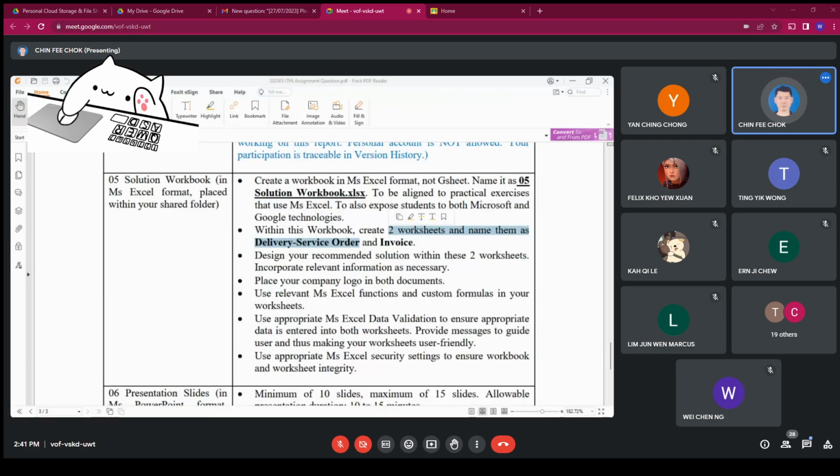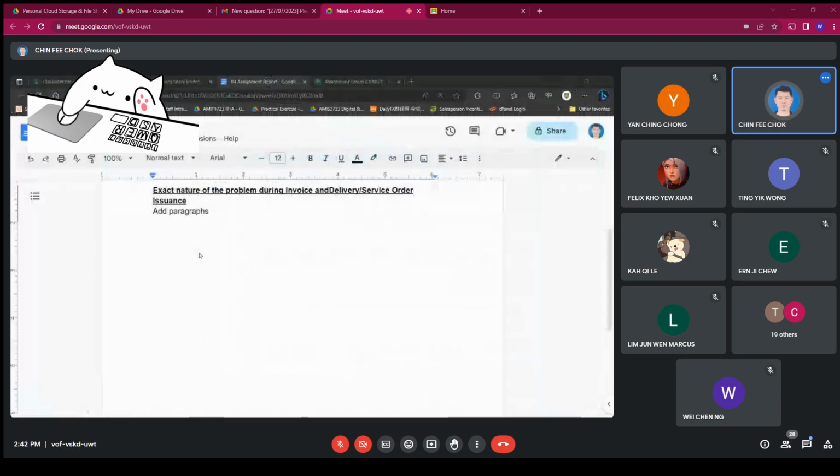You must design your recommended solution within these two worksheets. Incorporate the relevant information as necessary. So you must know what information you need to put. And place your company logo in both documents. That's why you must design your company logo. You can use PowerPoint to design, because you must insert this logo into your invoice and delivery service order form.